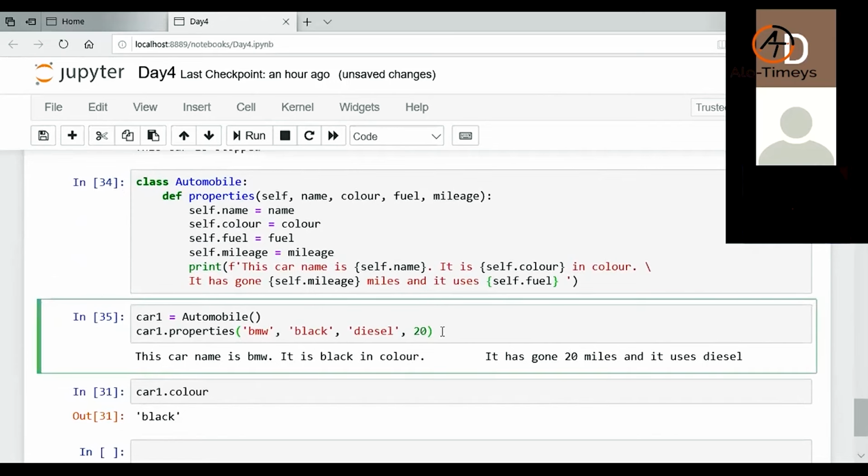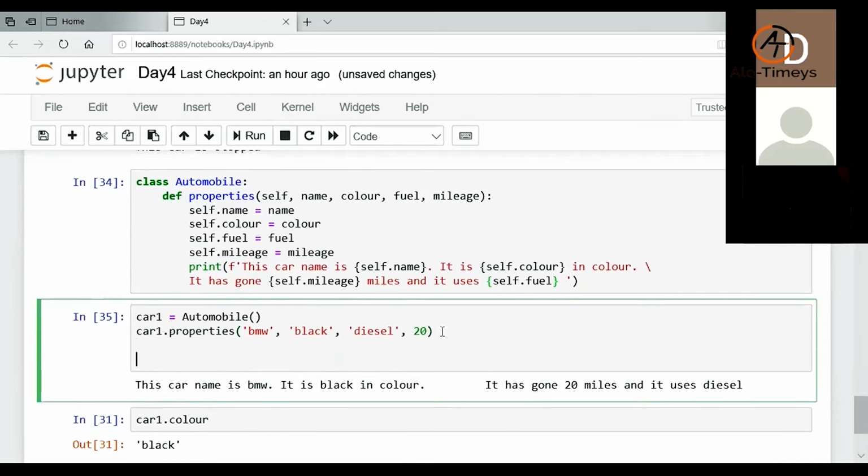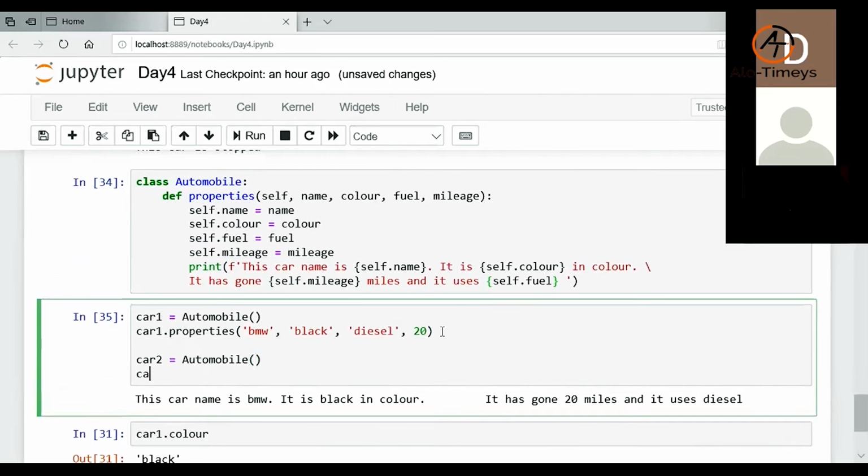So I can create another instance of the class or another copy of this class. And I can call that car2. So let's say she has another Benz. Of course I have to instantiate automobile first off. And then I say car2 dot properties again. But this time it's now a Benz. The Benz is red in color. Benz uses petrol.